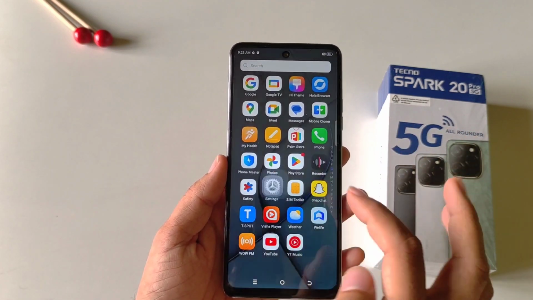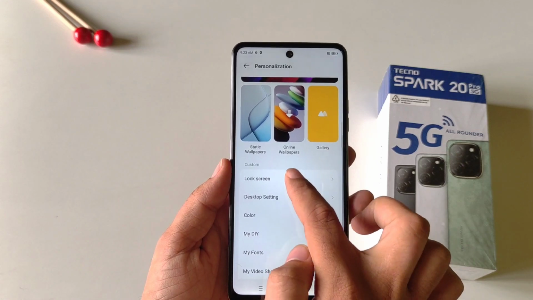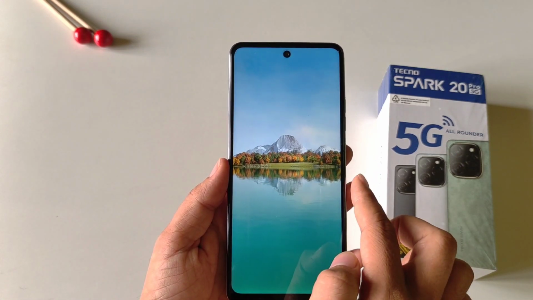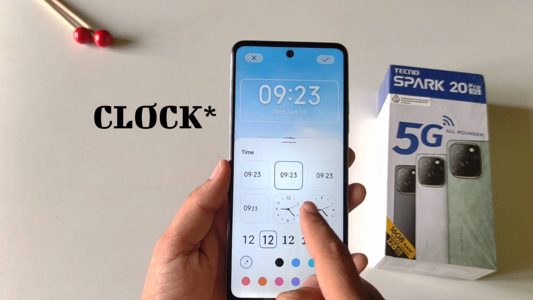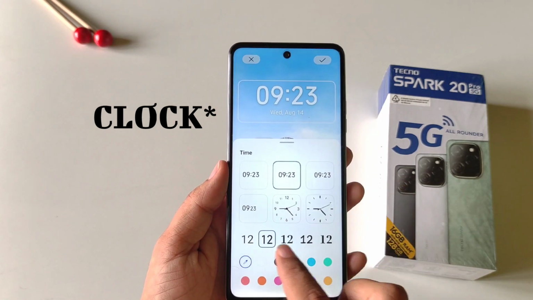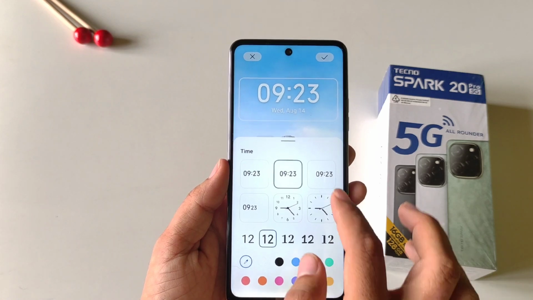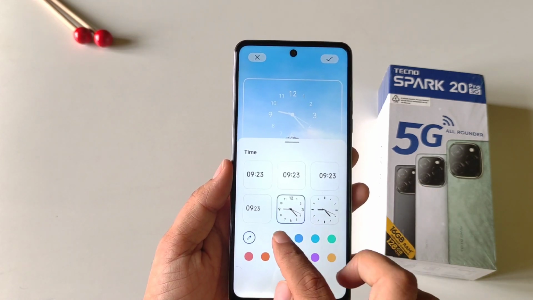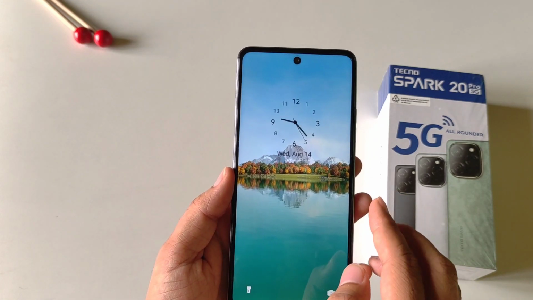In this smartphone, you can fully customize the lock screen. Simply open your settings, scroll down and then click on personalization, scroll down and then click on lock screen, click on edit. Now here you can change the lock style, click on this one, and here you can select different lock styles. You can even set different font styles and even the colors. Select your favorite one and you can select a different color, then click on this right icon, again click on edit.